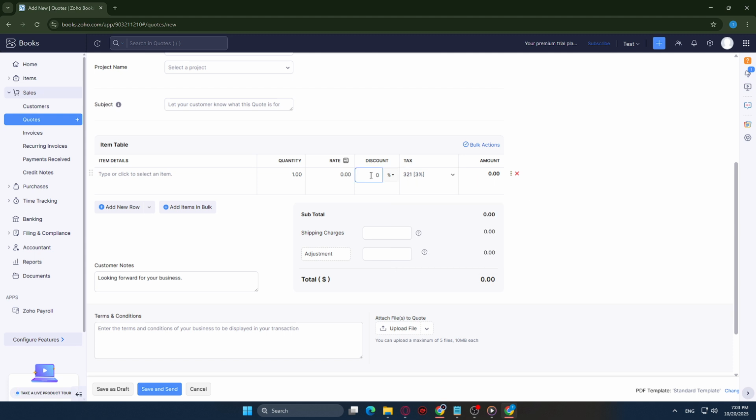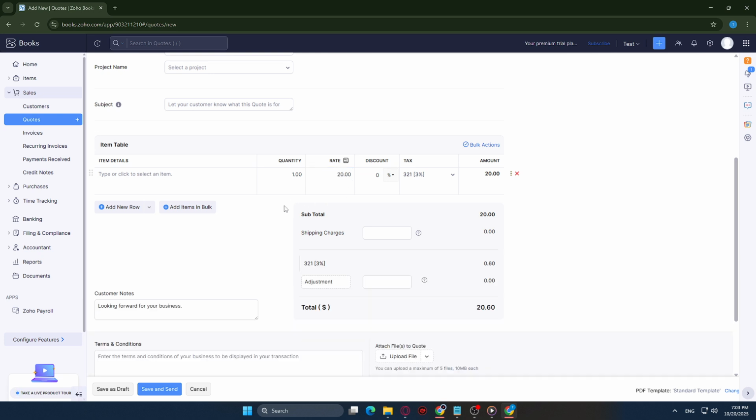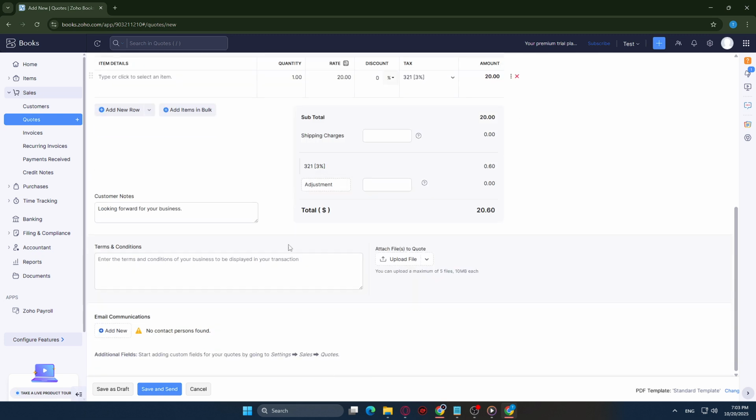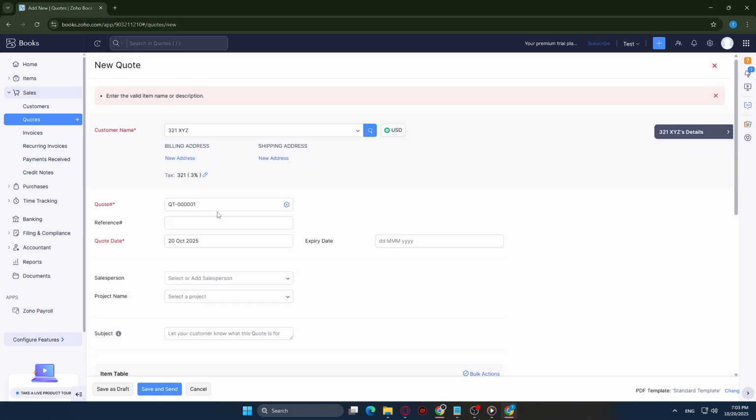This final check allows you to reassure yourself of the accuracy and professionalism of the quote you are about to issue. With everything in place, you're now ready to finalize the process. Click the Save button, and just like that, your quote is created and ready to be sent to your client or saved in your system for future reference. And that's it. You've successfully created a quote in Zoho Books.